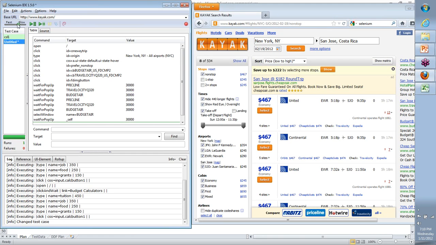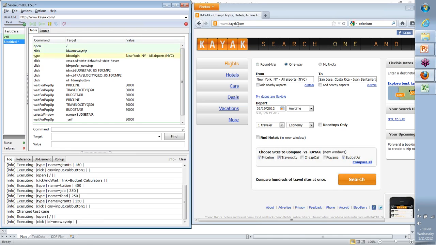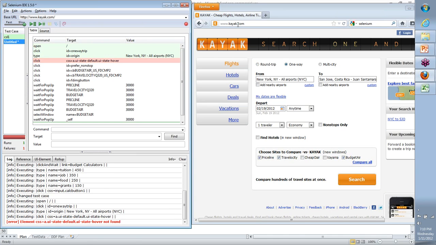Now let's try and see if we can repeat the same thing. So I'm going to say play this current test case. So we'll start with going to kayak.com. I've entered New York.